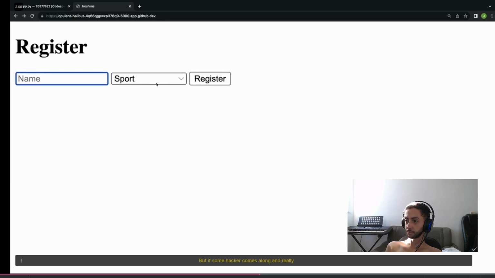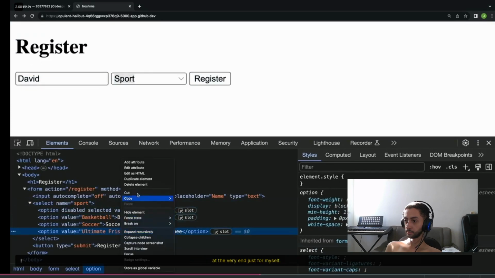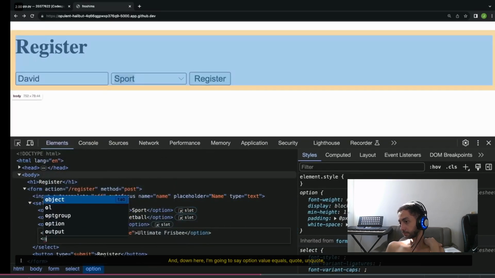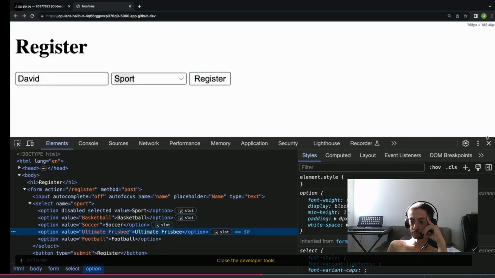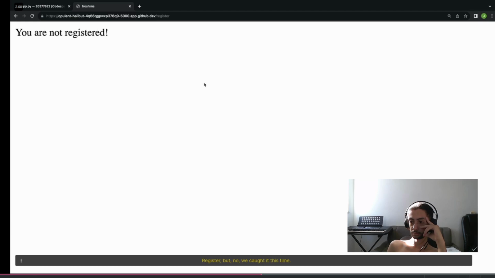But if some hacker comes along and really wants to register for American football, I'll right-click there, I'll inspect this, I'm going to sort of hack the form and add a bogus option at the very end just for myself. And down here, I'm going to say option value equals "football", and then inside of the option, I'm going to say football just to be consistent, even though they're one and the same. Save that, close the developer tools, choose the hacked option, register, but no, we caught it this time.